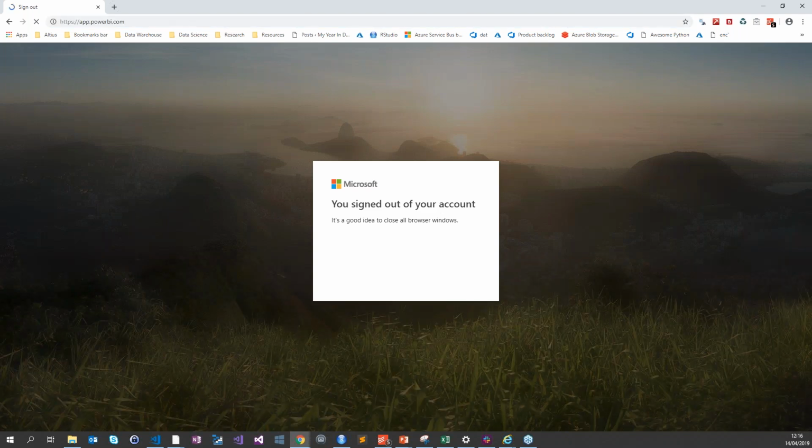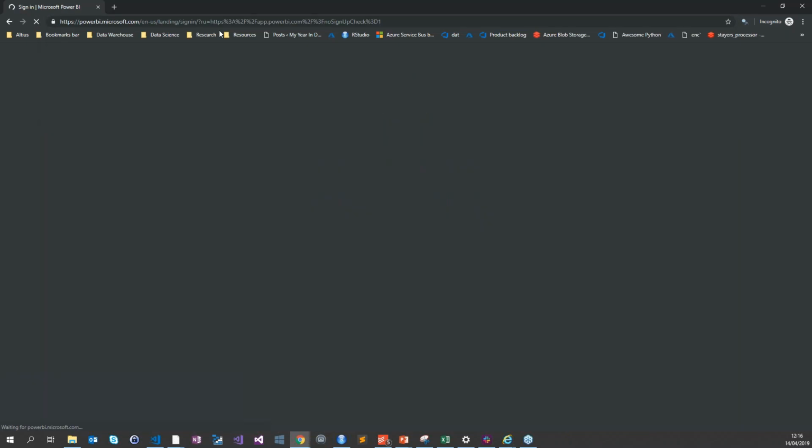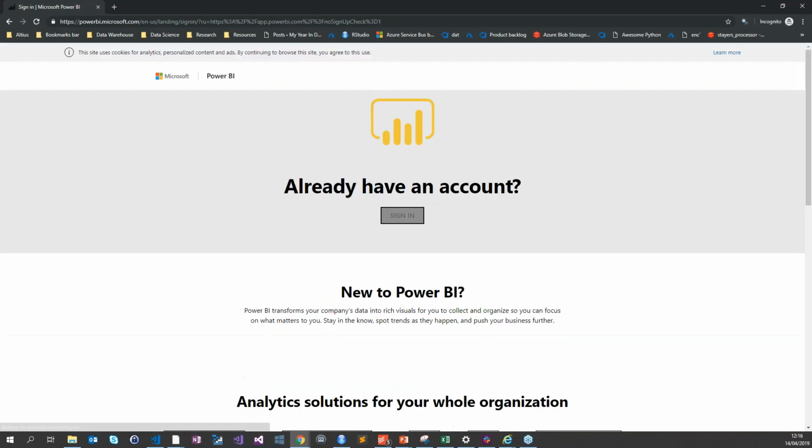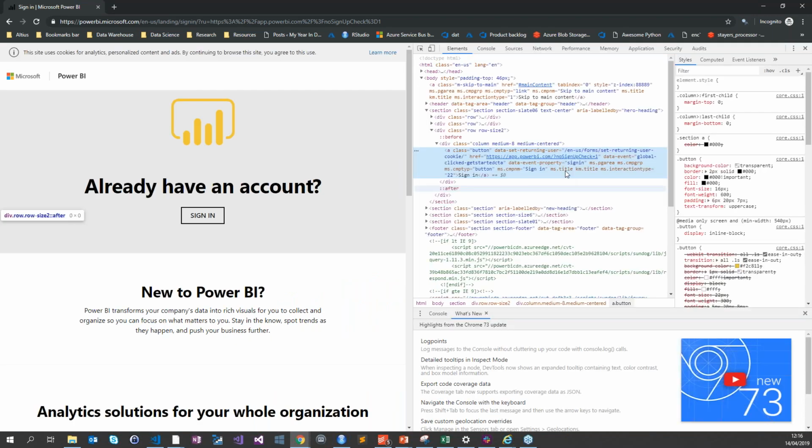It's not going to take me. Hold on, let me go in incognito. So yeah, it takes me to this web page, and in Chrome you can inspect this element. It gives you some information about what it is, and you can see the class here is button, and that's the class of the object on the page.